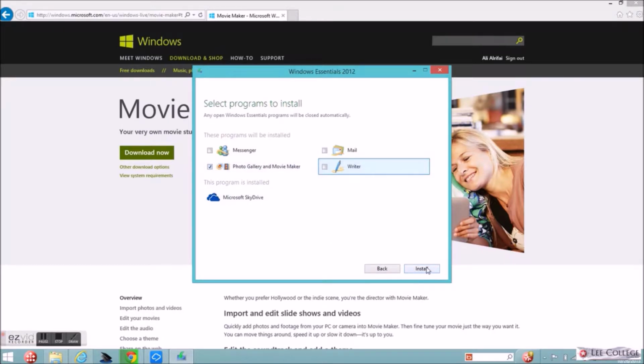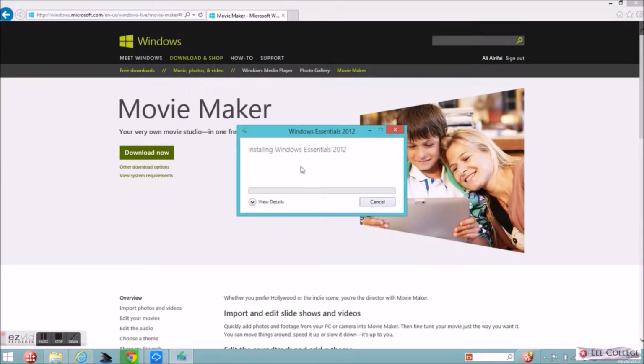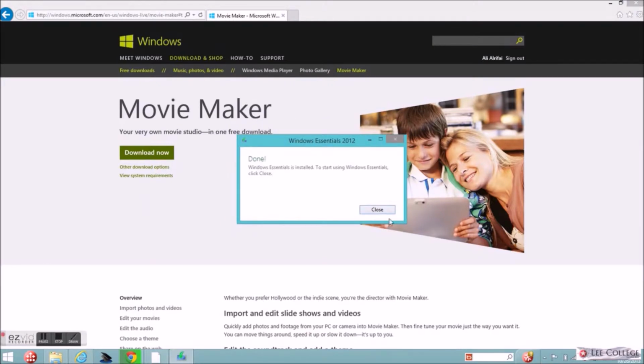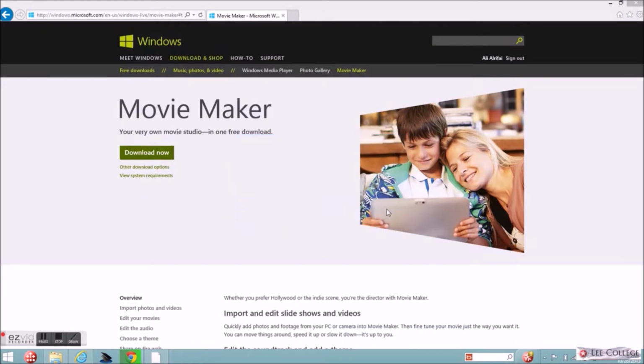Click on Install, uncheck all these, and only keep check the photo gallery and Movie Maker. Click on Install. It depends on your connection speed and the speed of your laptop. The length of installation and download will vary. Click Close and close your web browser.